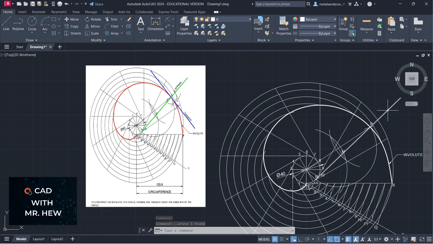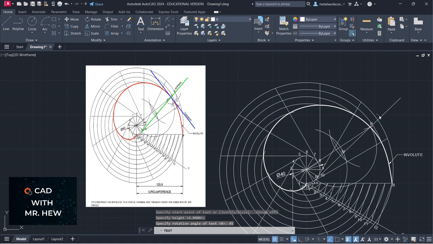So what I'm going to do is label this line normal. So I'm going to go single line text. I'm going to turn off object snap. And the start point I'm going to choose here. The height will be 4. The rotational angle looks like about 45 degrees. Enter. So I'm going to write normal. When I click outside, it's 45 degrees. Alright, good.